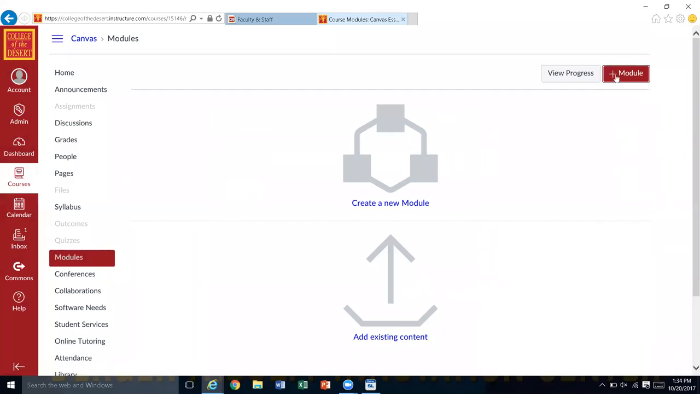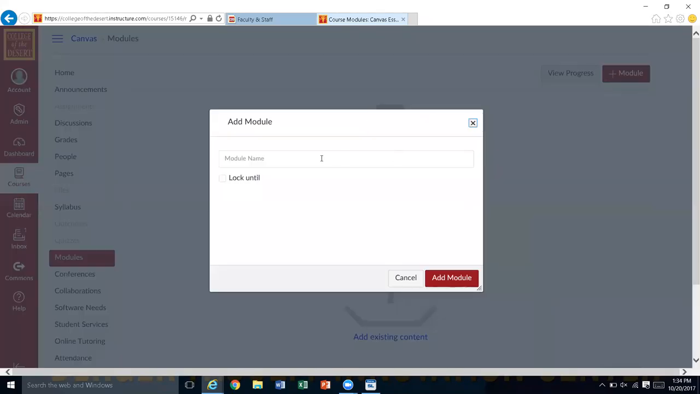So very similar to how we've created a page or an announcement, we start on add module, give it a module name. This could be week zero. We have the option to lock it, so it would say lock until. For example, if you don't want students to get into week two or future material until they've gotten through week one, so you don't want them to read ahead, this is how you would do it. You would lock the module until whatever date you decide.